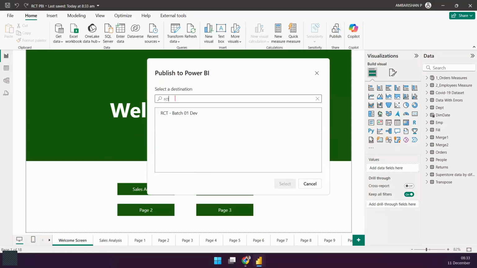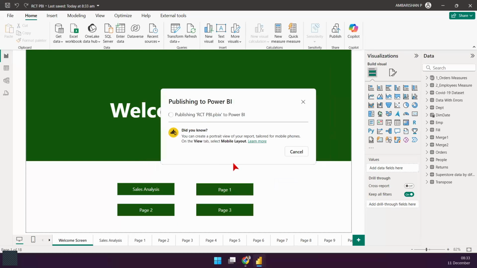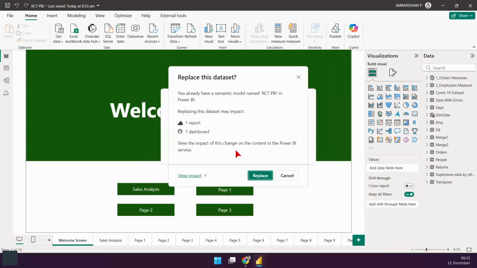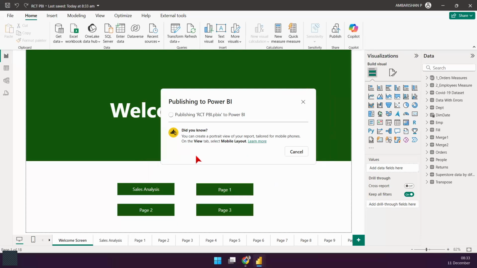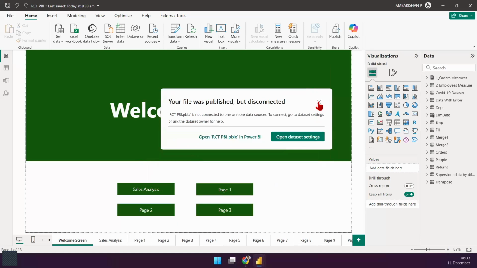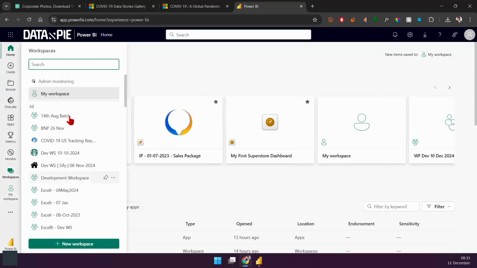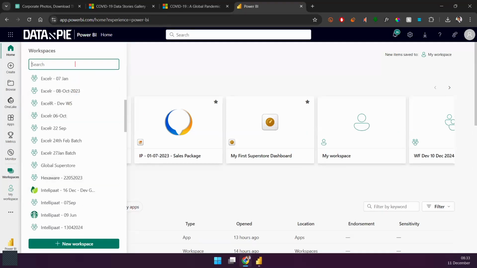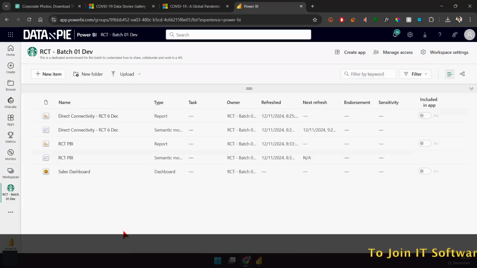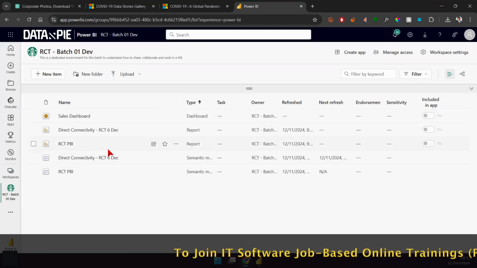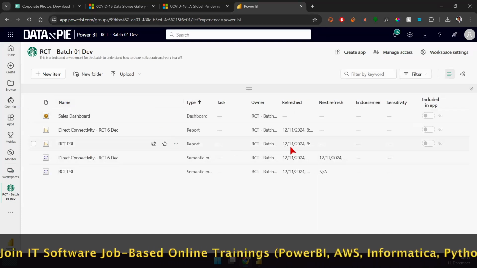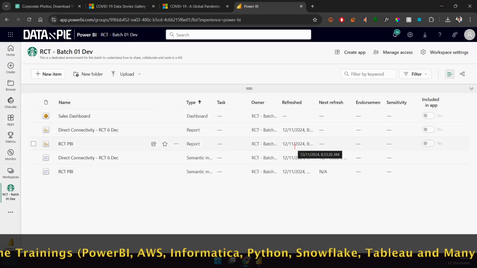Yes. Let's just do the RCT here. Let's say select. We'll publish this to our respective workspace. Yeah, it's okay. If I get this message, I'll go back. I'll just do app.powerbi.com. I'll go to my Power BI service side of things. I'll go to the workspace and let's just go to this workspace here and look at that. The RCT Power BI report was just kind of refreshed.